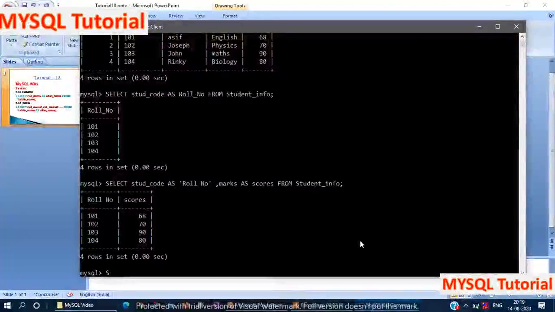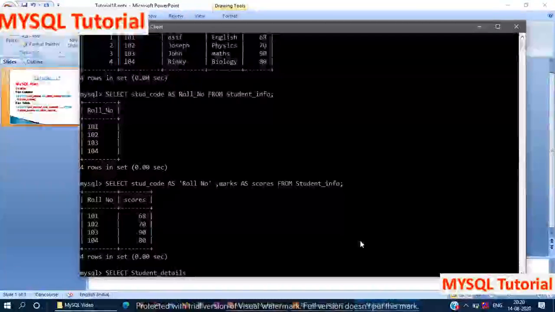Again we perform a query by using the select command for table aliases. Select student_details.column_name. Student_details is a table name, or we can say table alias. Student_details.student_name.